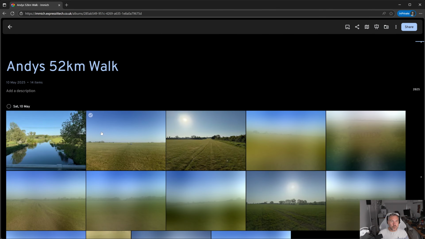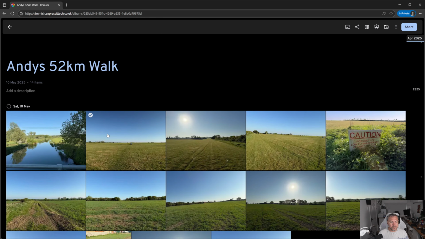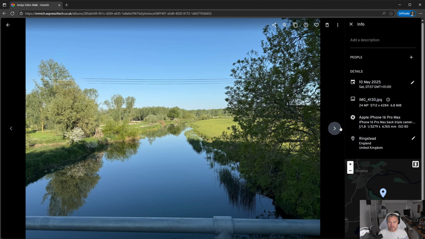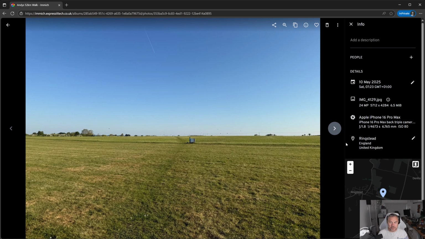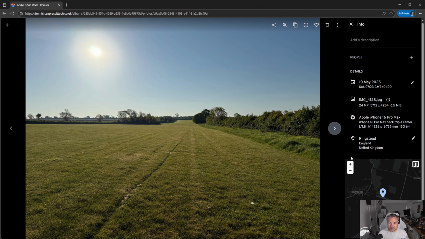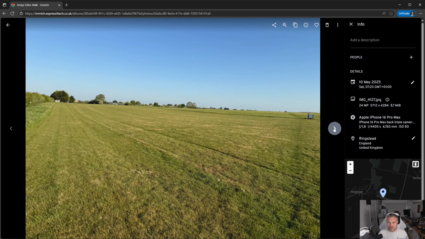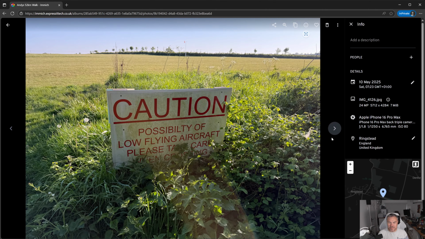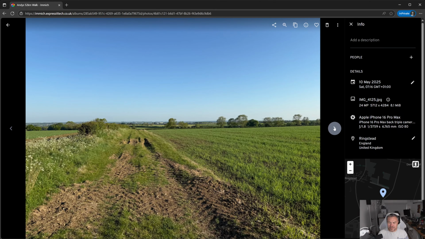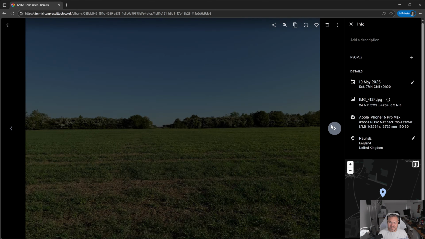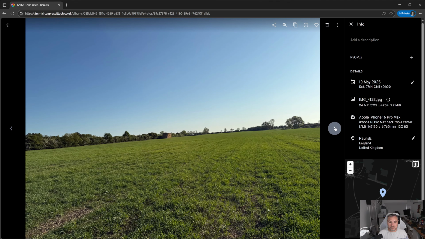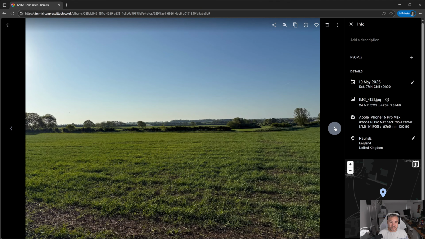And then a walk that I did not that long ago, which was just basically a 52K walk, and all these pictures were taken with my iPhone Pro Max. So you can kind of see, I can flick through them and it'll actually show the geolocation for them at the bottom. It's quite nice to actually be able to also track yourself as well. So if you ever wanted to know where that photo was taken, you can absolutely just click on these and it will guide you through, which is pretty cool to be able to do that, to be totally honest.